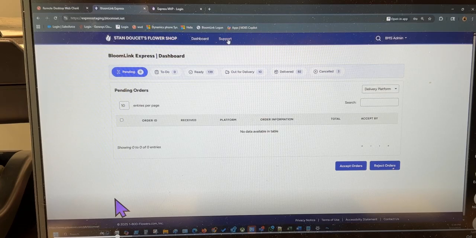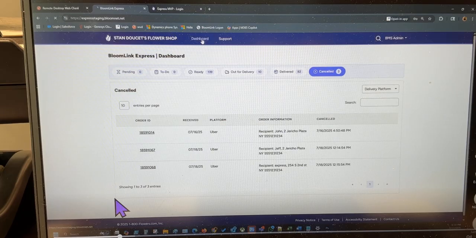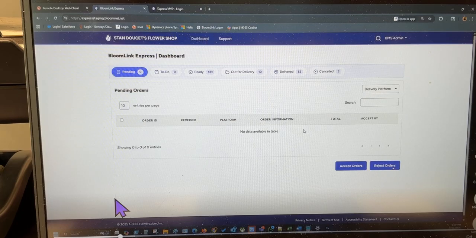You do have a support link up on the top. This is mostly, right now, just for tech support. If the shop has any problems, they click on it, and it takes them to the Go to Assist page where we can log into their page and assist them with any issue. And this dashboard button basically takes you to this dashboard. So if you're on another page, you can click on dashboard, and it takes you back to your home page. You will be able to filter any of the boxes by the delivery platform. You can select Uber, DoorDash, or whichever other platforms we integrate in the future.